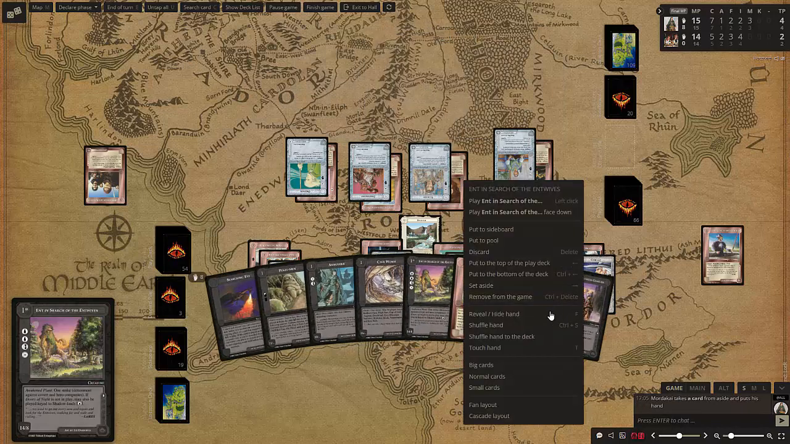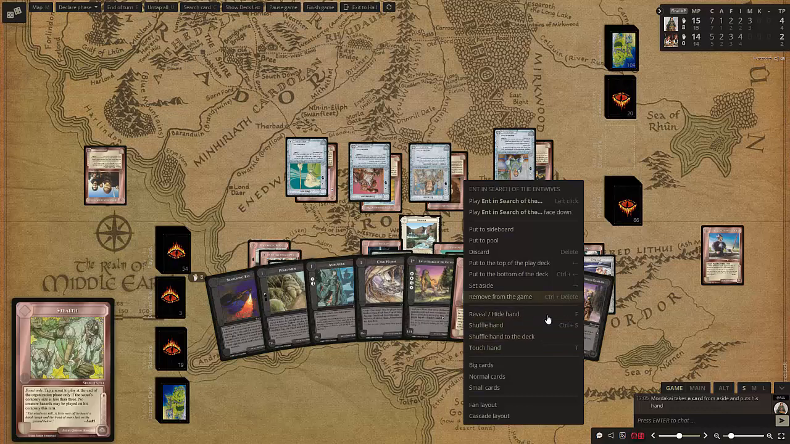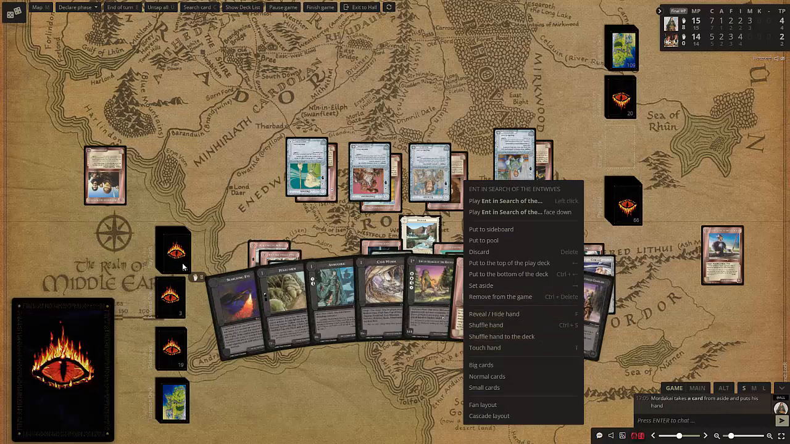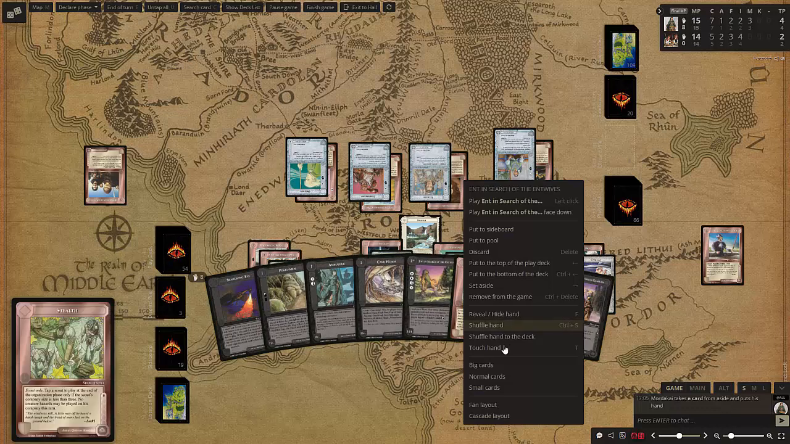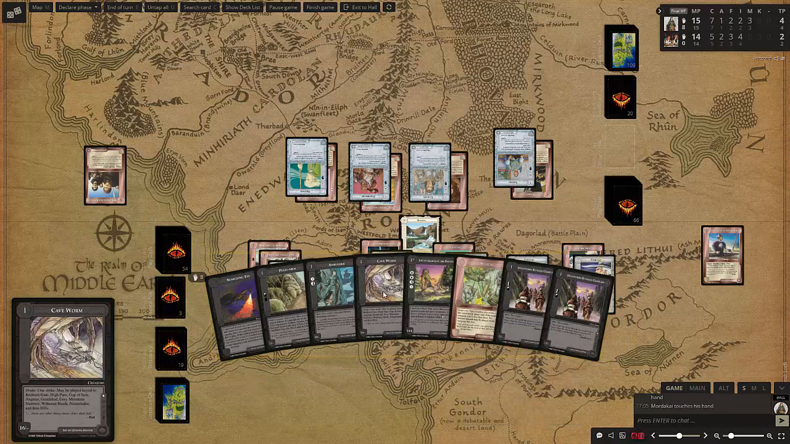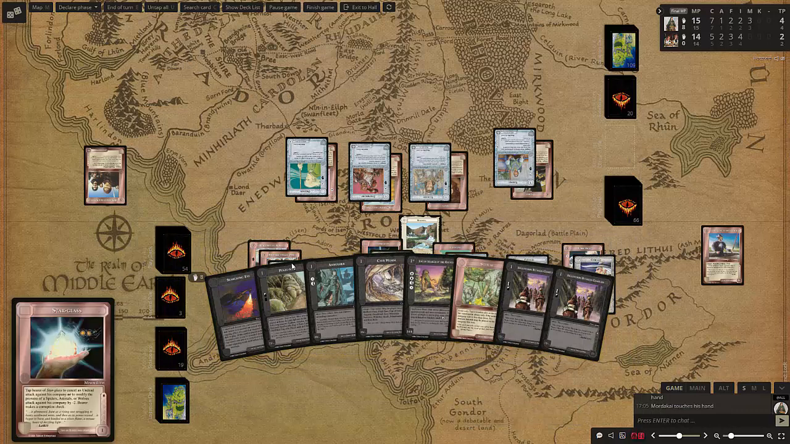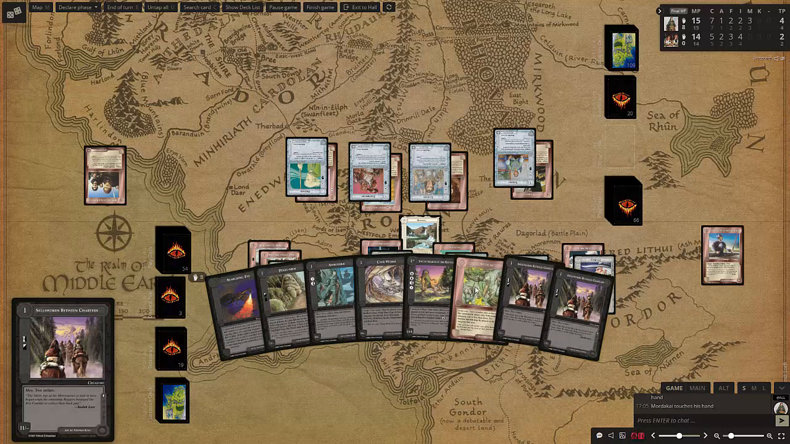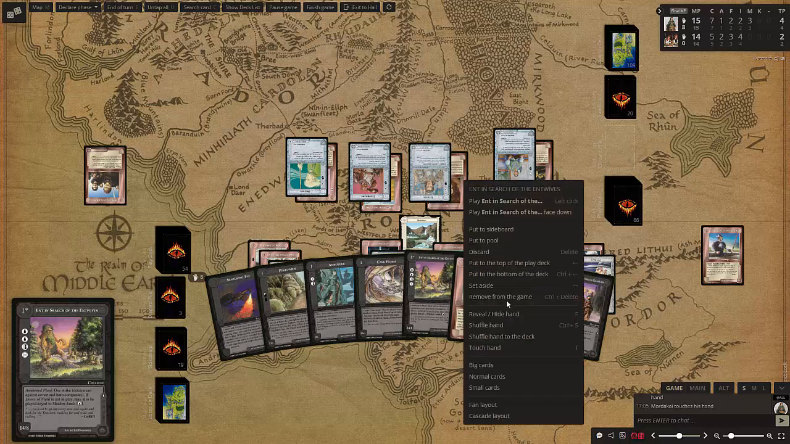Okay, you can shuffle your hand to the deck. This will take all your cards, put them on the top of the deck, and then shuffle all the deck. And you can touch your hand just in case you want to draw your opponent's attention to your hand.